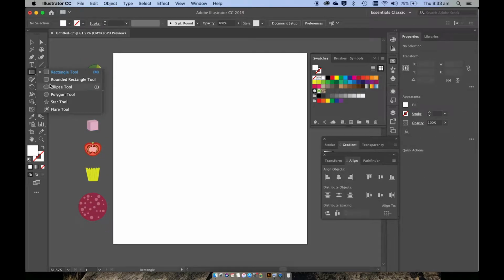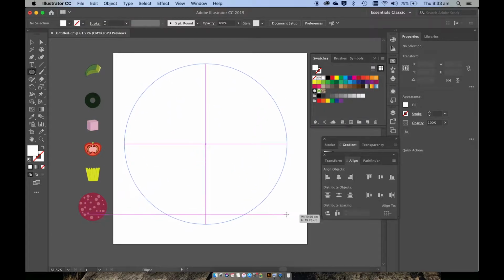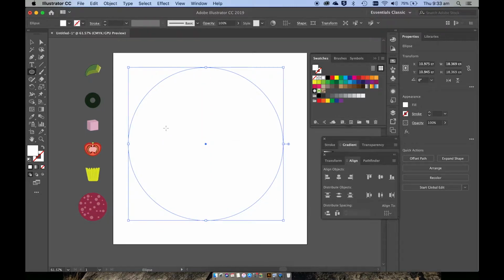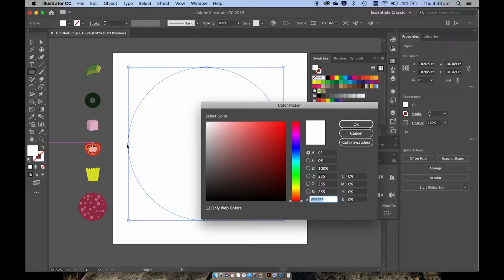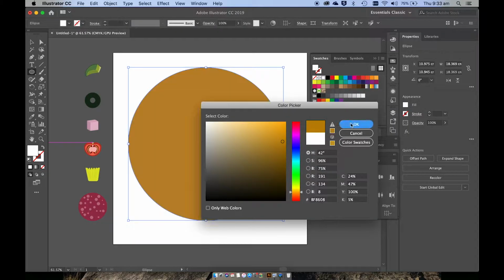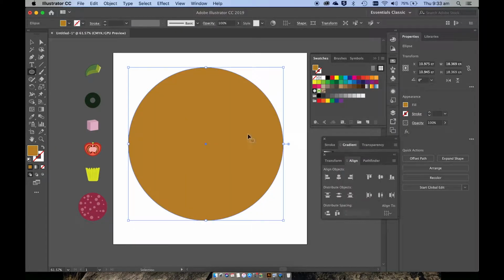We're going to start by grabbing the ellipse tool, holding down Shift and dragging out an ellipse shape. So give this one a goldy brown colour. Then we're going to go Command C to copy that shape and Command or Control F to paste it in the front. I'm going to reduce the size of that slightly. This is to make my crust.